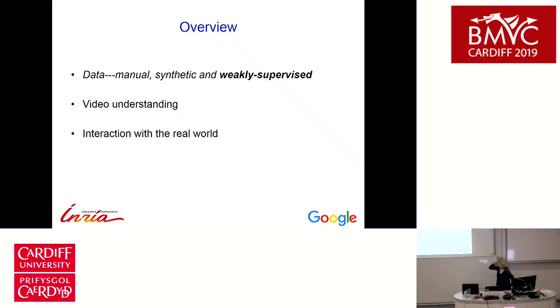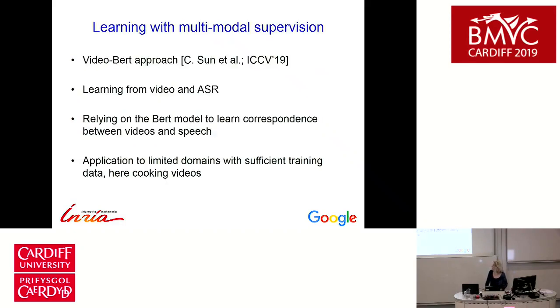And then the second part is obviously weak supervision. So on the web, you have a lot of examples where the videos or the images come with text, speech, additional annotations. And obviously, we can use these additional annotations for training. And so here, I'll introduce one of our very recent approaches, which will be published at ICCV this fall, which is actually learning from multimodal supervision. So the model is called VideoBERT, and what it does, it learns from video and the corresponding ASR. ASR stands for automatic speech recognition.